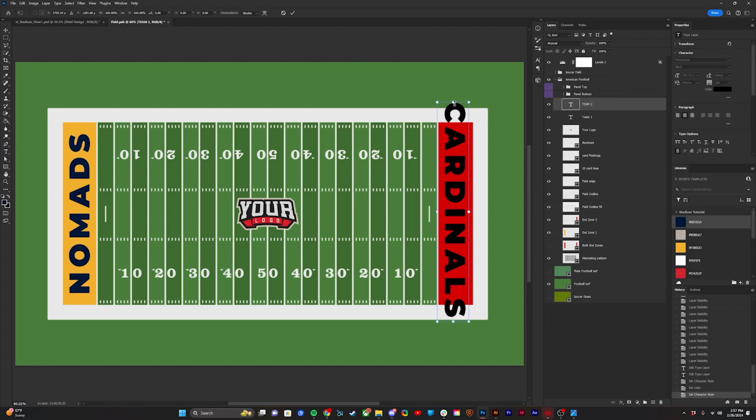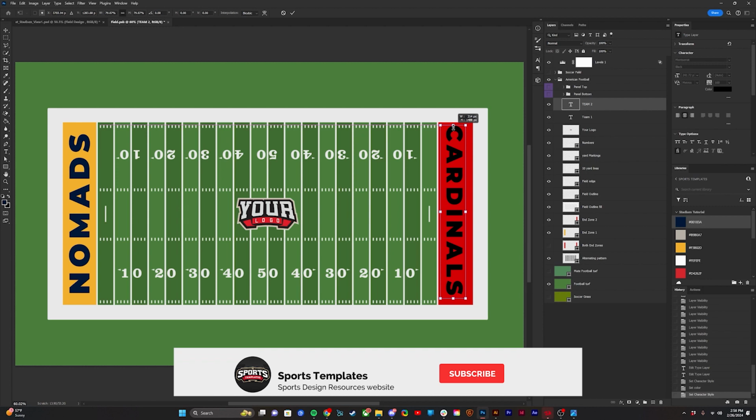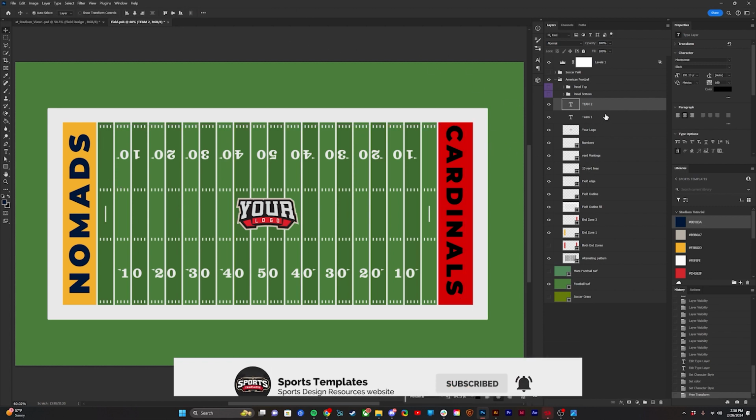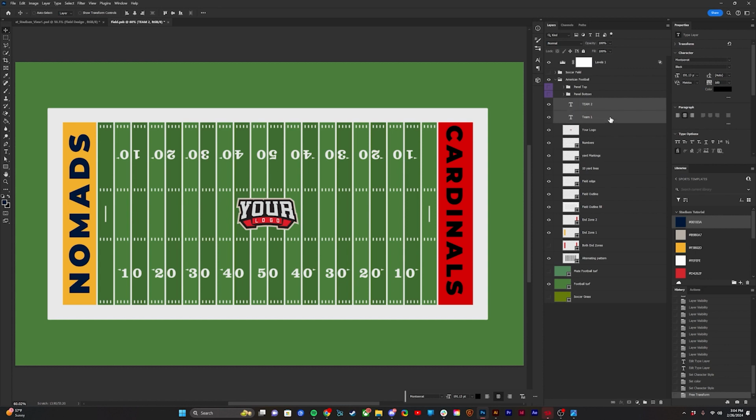Then Control or Command T, and then hold Shift and Alt or Option, and drag it down. And I can leave the Nomads as it is. Also going to select both of these. Make sure you're in your align settings, you have align to canvas selected. Make sure they're both centered that way.